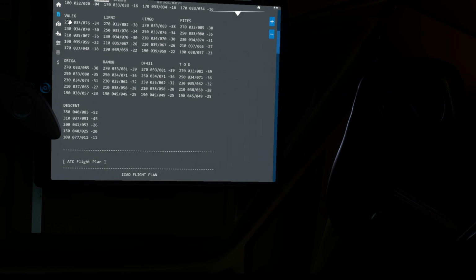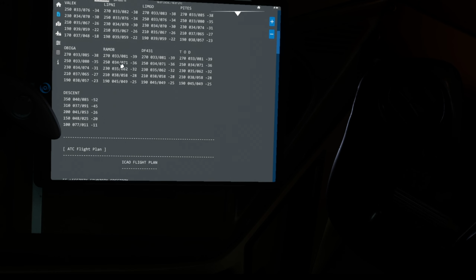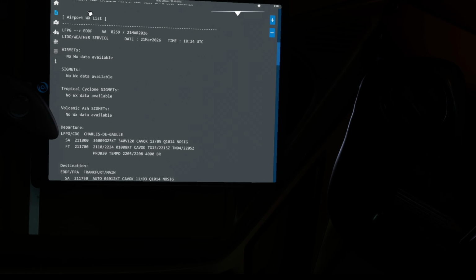So you can see each waypoint and the associated winds, and for descent and climb as well, you can see the winds. And we can see the airport weather list. This is really important because you would never depart or dispatch a flight without checking the weather first. You can see Paris, Frankfurt, our flight and the date, and you can see AIRMETs, SIGMETs, tropical cyclone SIGMETs, volcanic ash, no data available. So significant weather, no volcanic ash available, which is good.